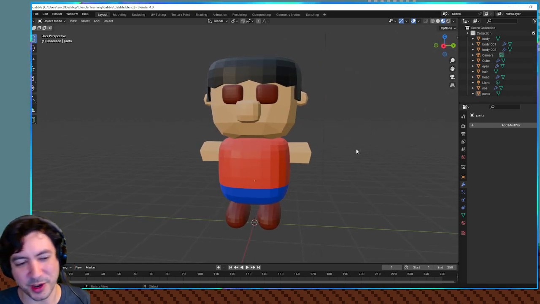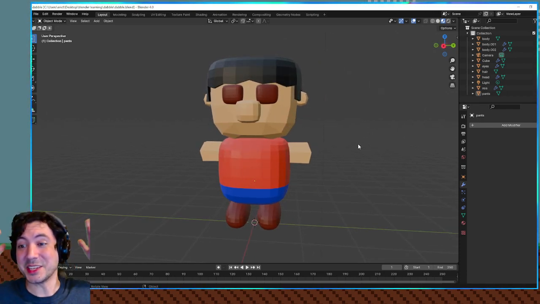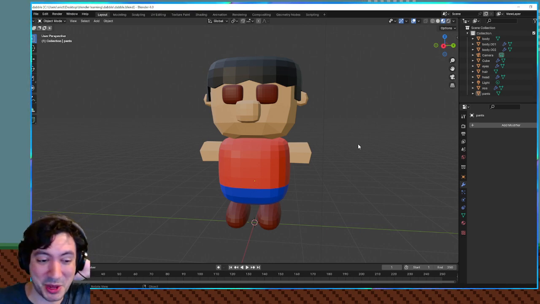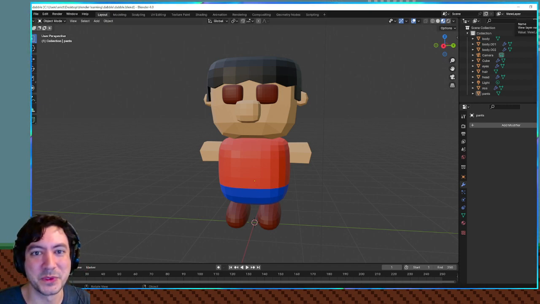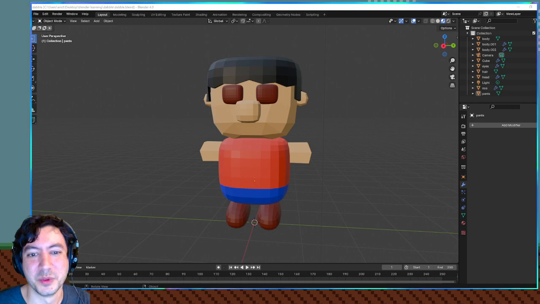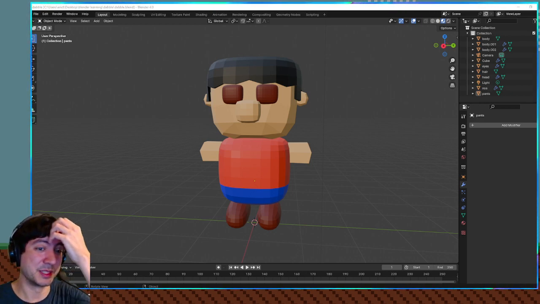Gotta throw him in a go-kart. I didn't even get to modeling, fixing the go-kart model. It still doesn't even have wheels. It's fine. It's fine. We'll do it more next time. Sunday, probably?